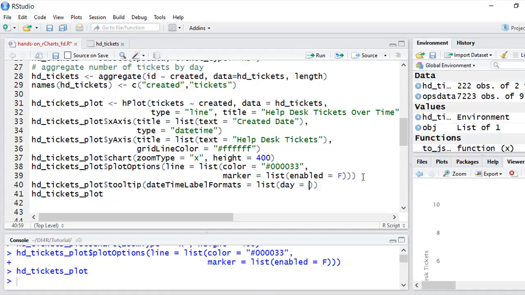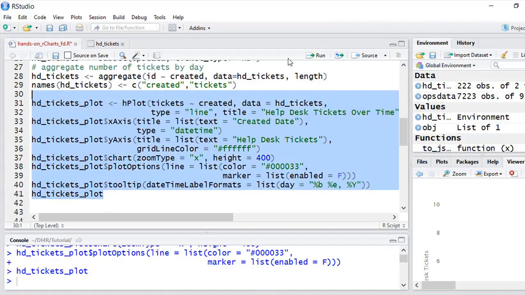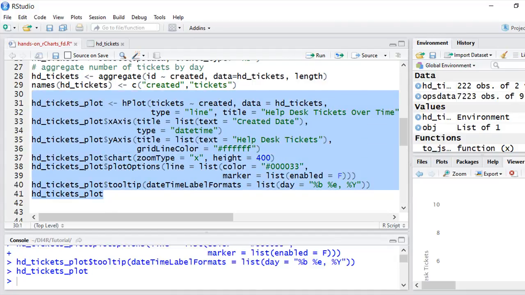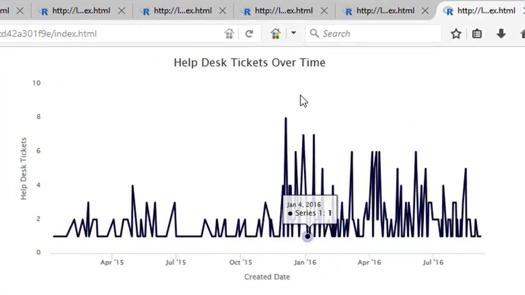I have looked it up ahead of time, and in order to just display the date, the values we need to provide in quotation marks are %B, which is the short name of the month, %E, which is the day, comma, %Y, which is the year. This is all we will change at the moment. Let's run this code one last time. View in the browser. If you hover over the values now, you will see, let's say, December 4, 2015. You will no longer see the day of the week.